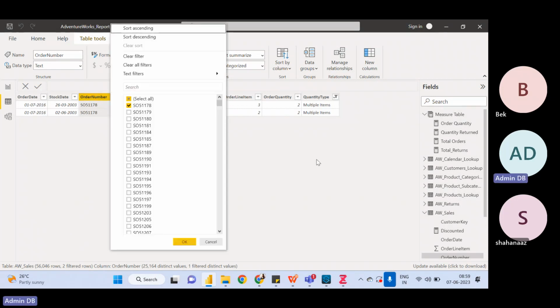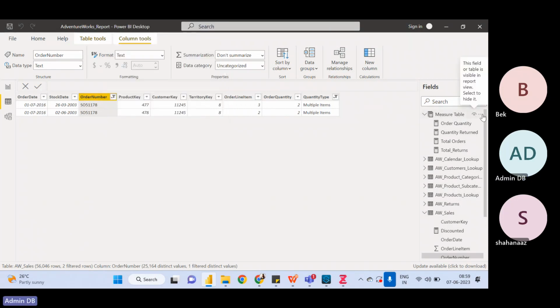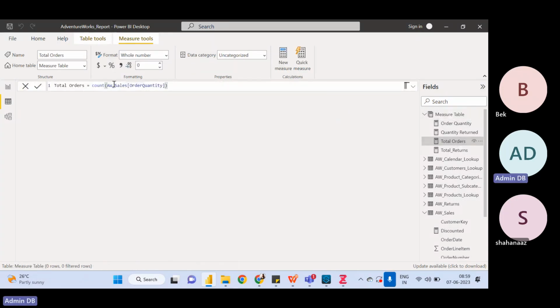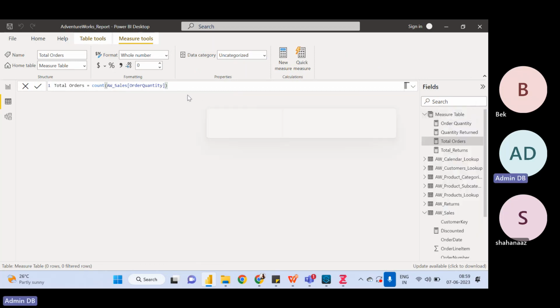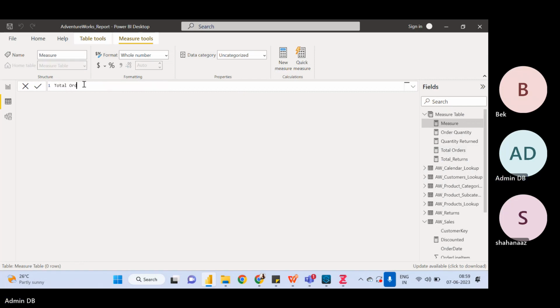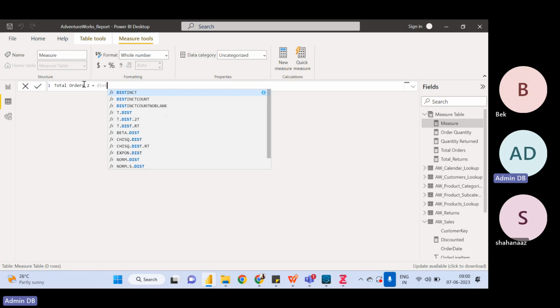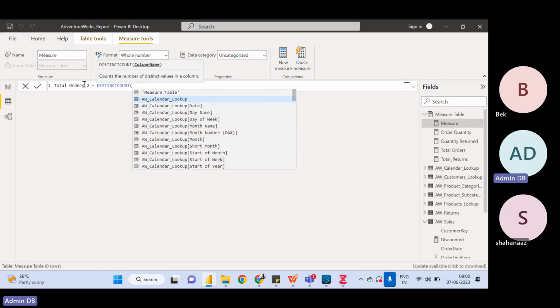So what we can do is, under total orders, instead of doing count of this thing, or let it be there, I will create one more measure saying total orders 2, and then there is a function called distinct count. What does it do? It will count the number of distinct values in a column.